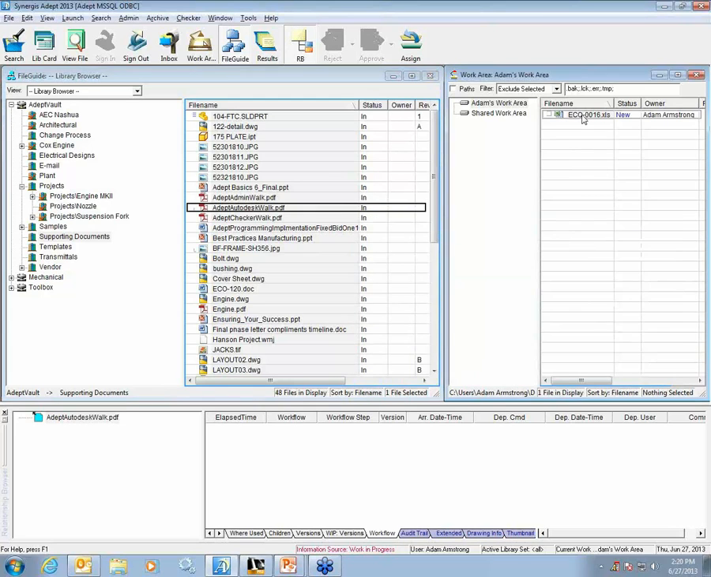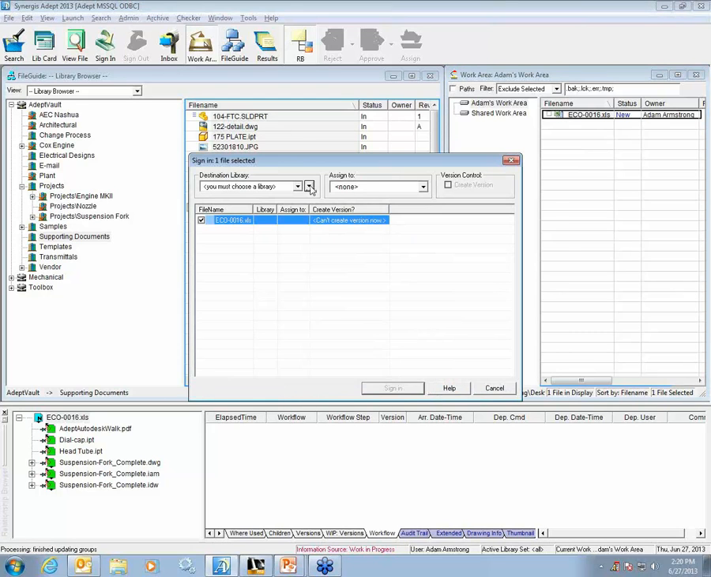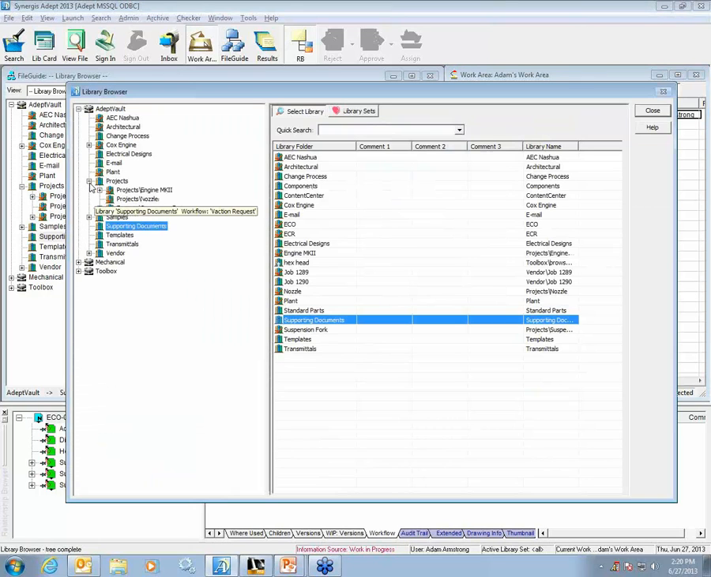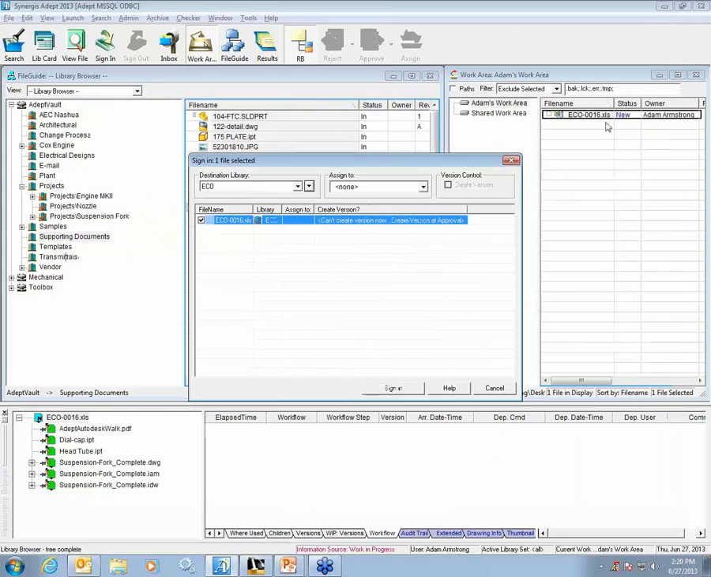So as the engineering manager, I've now created a very nice picture for the engineer to start this work, as well as the people who need to review it when it's complete. So I'm going to sign in this ECO. And just as we did before, I'm going to kick off that automated process because I have a default workflow associated with the ECO library.